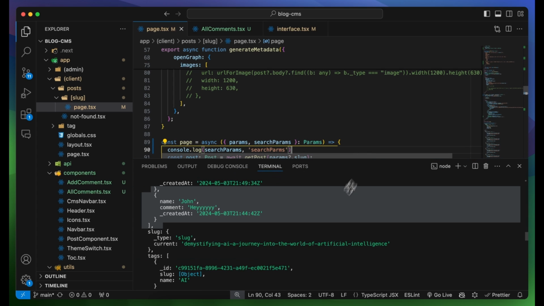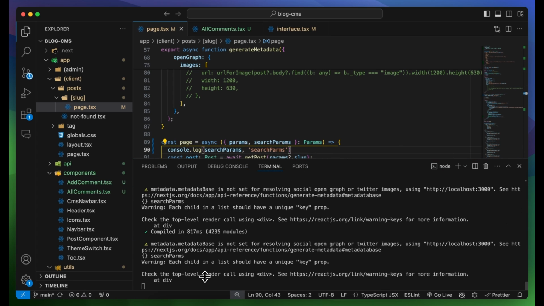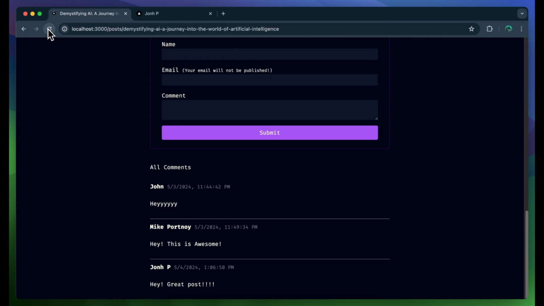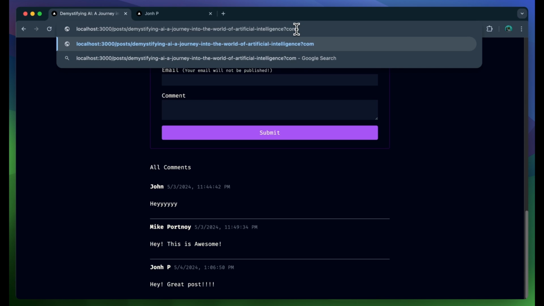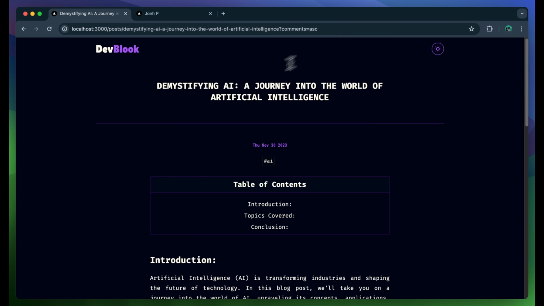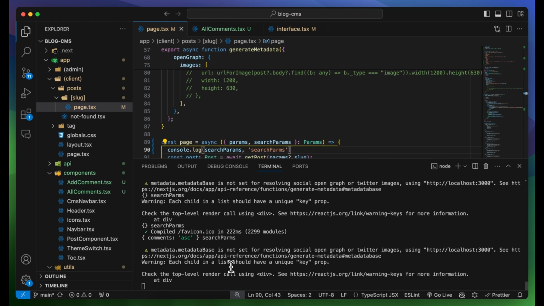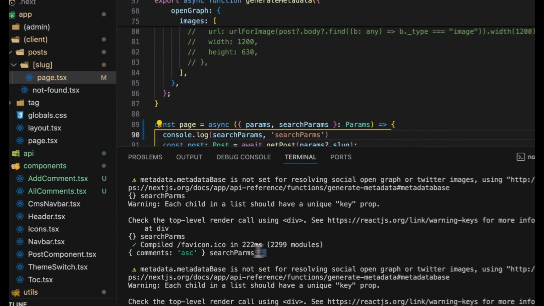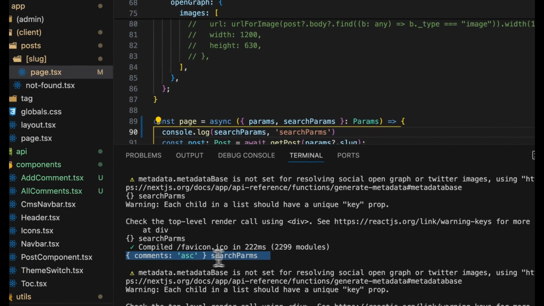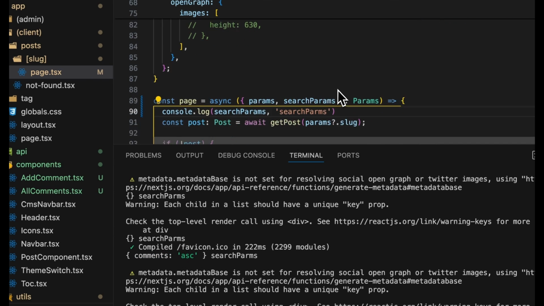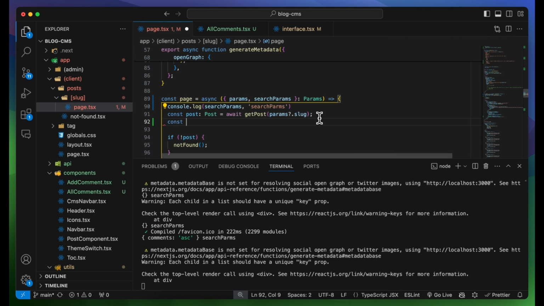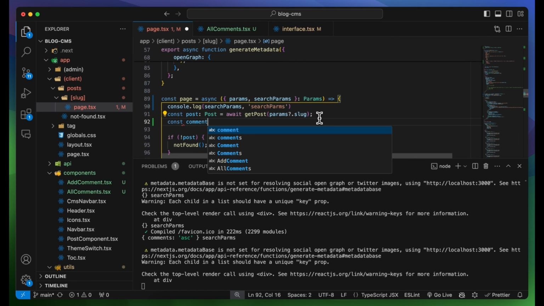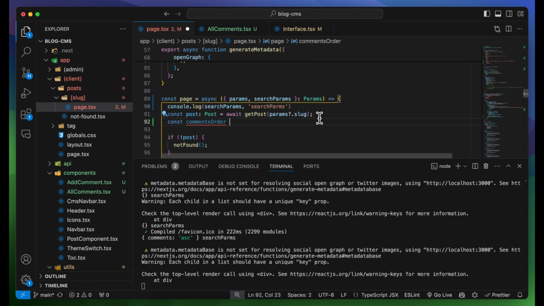Now in my console over here, let me just reload the page, but with search params, let's say comments=ascending. So let's enter. Let's go back here, and you're going to see that searchParams is basically an object with the key and value. So what we can do here, well, we can store this in a separate variable called commentsOrder, let's say.